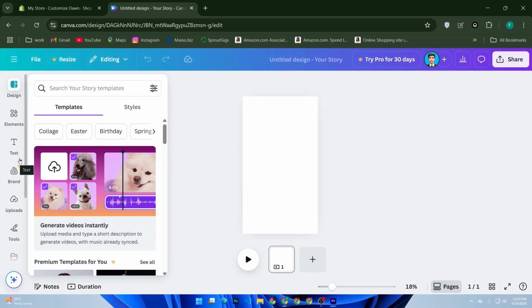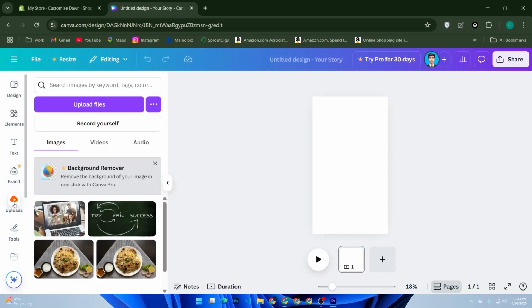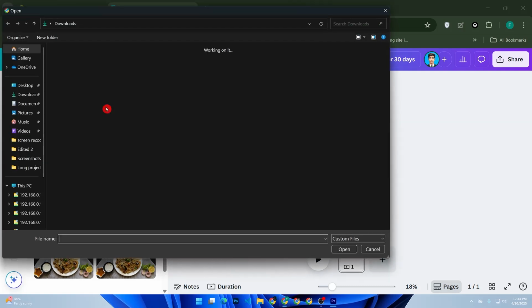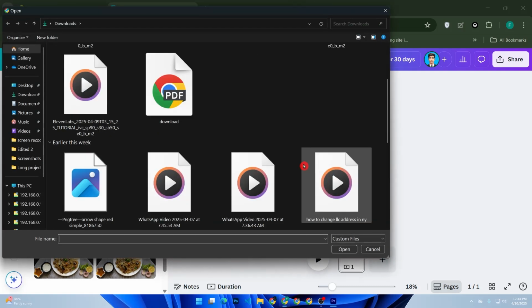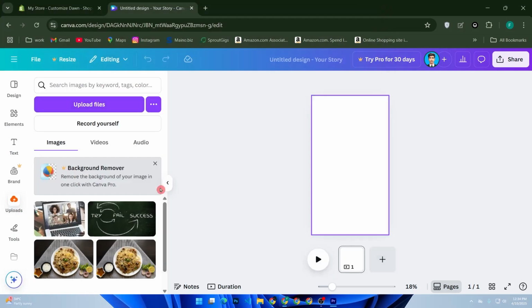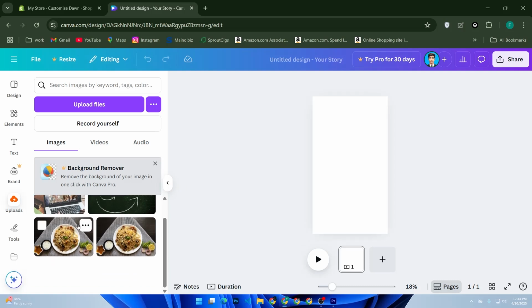On the left sidebar, click on Uploads, then click Upload Files. Choose an image from here or device that you want to use. Once your image is uploaded, just drag it into your design and adjust the size as needed.